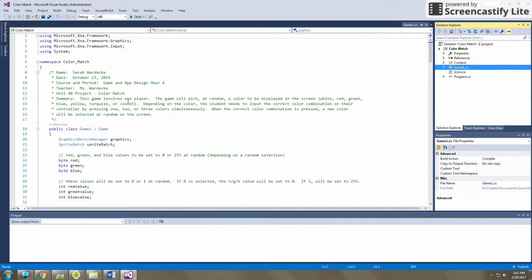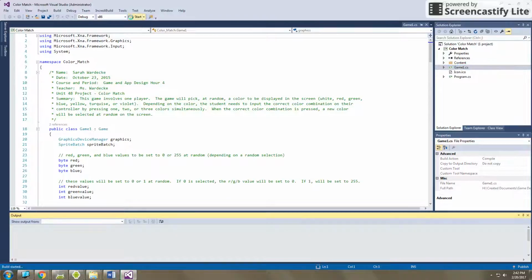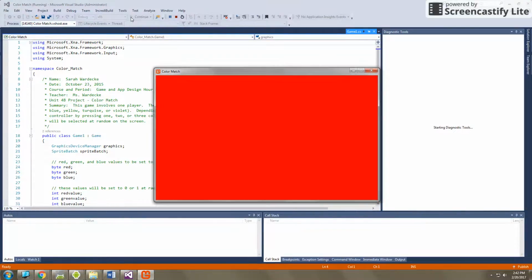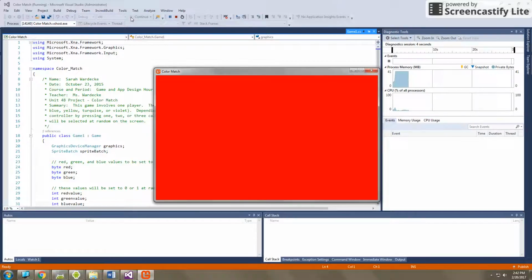So here you can see the beginning of my program. You can see my comments, everything starting at the beginning. If I press start, what you will notice is my game displays a color on the screen. So I can see red.